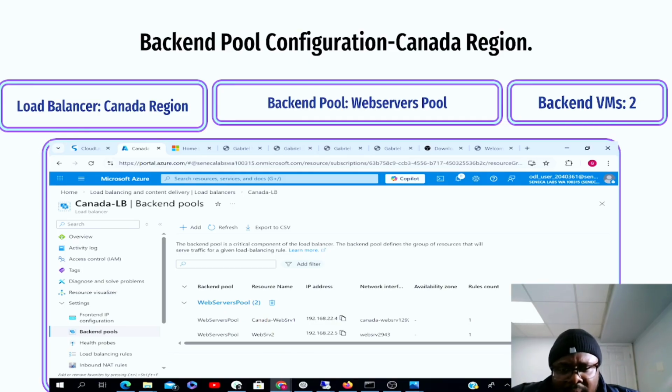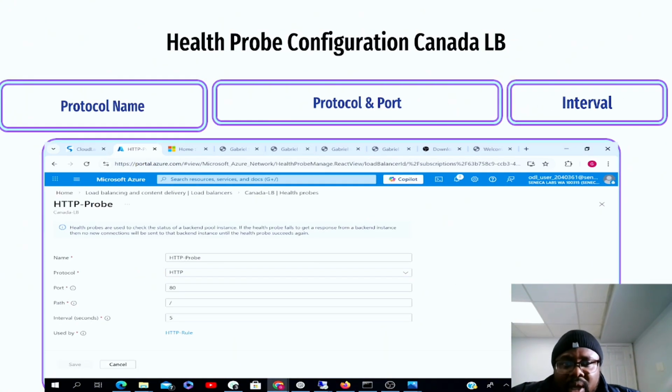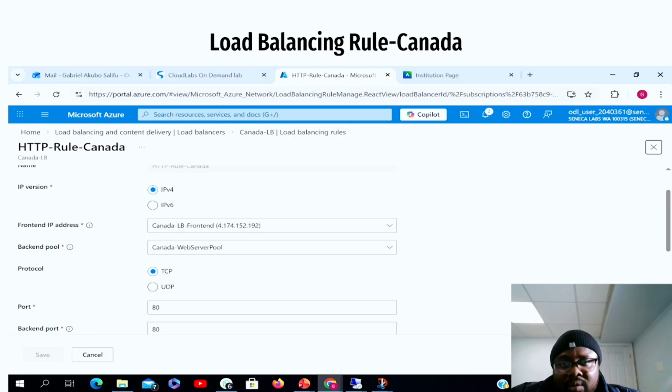These are the two VMs, Web Server 1 and Web Server 2, in the same region. And then we move to the health probe configuration for the Canada load balancer. This is it. And then we move to the load balancing rule for Canada. And here we are. This is it.